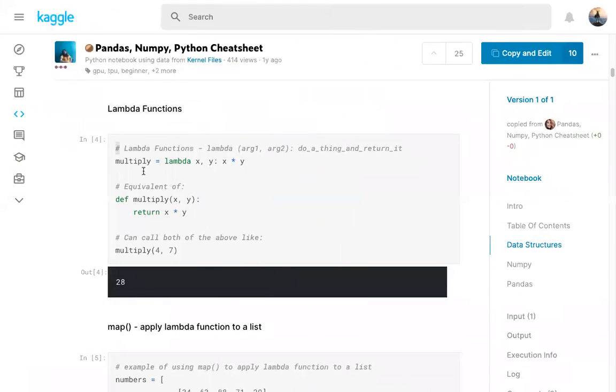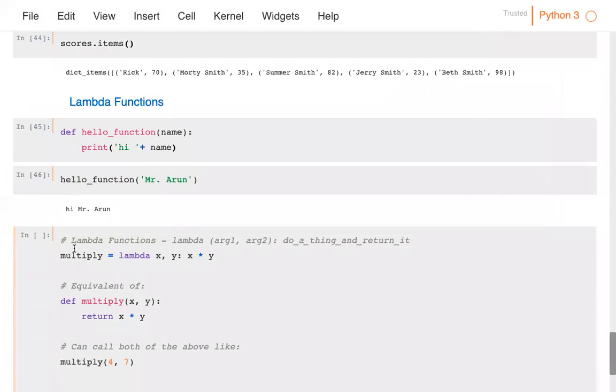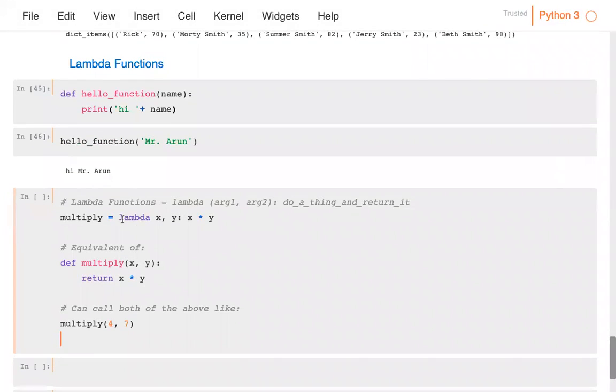Now let's see what the Lambda function does. As you can see, you just have to give the keyword lambda. The way we give def here for defining the function, similarly we give lambda here. These are just two arguments that we're giving, and this is what we want it to do. It can be anything. It can be x to the power of y, or it can be x percentage y, right? This is just an equivalent of this. So this is a different function.